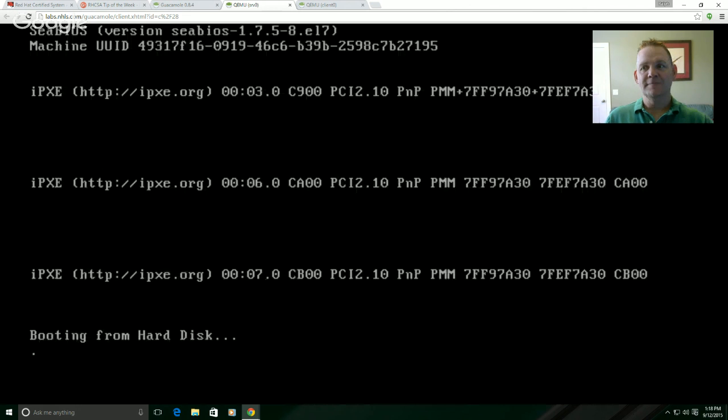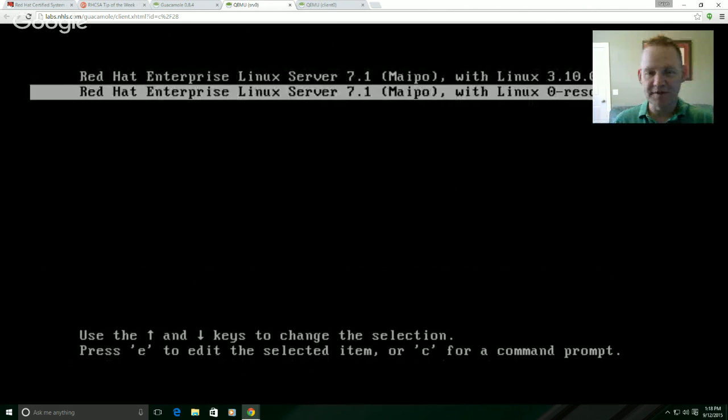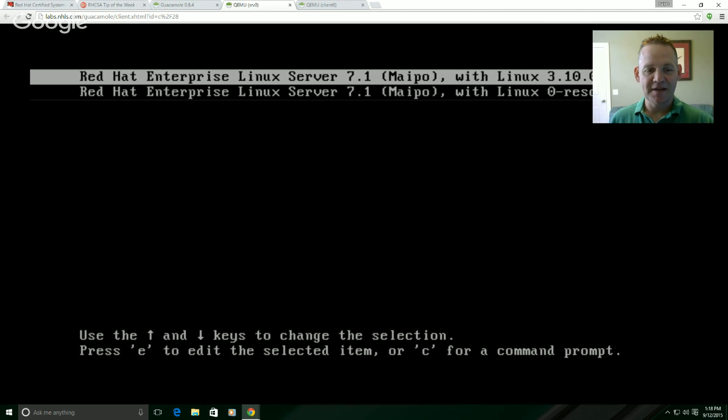All right, so now my system's coming up on boot. There's a variety of different ways. I just use the down arrow to stop the timer on the boot sequence, but you could also just hit your space bar to stop that. And you'll see down here, there's some notes down there. Press E to edit the selected item, or C for a command prompt. So we're going to go ahead and do the edit option here. So I'm going to go ahead and press E.